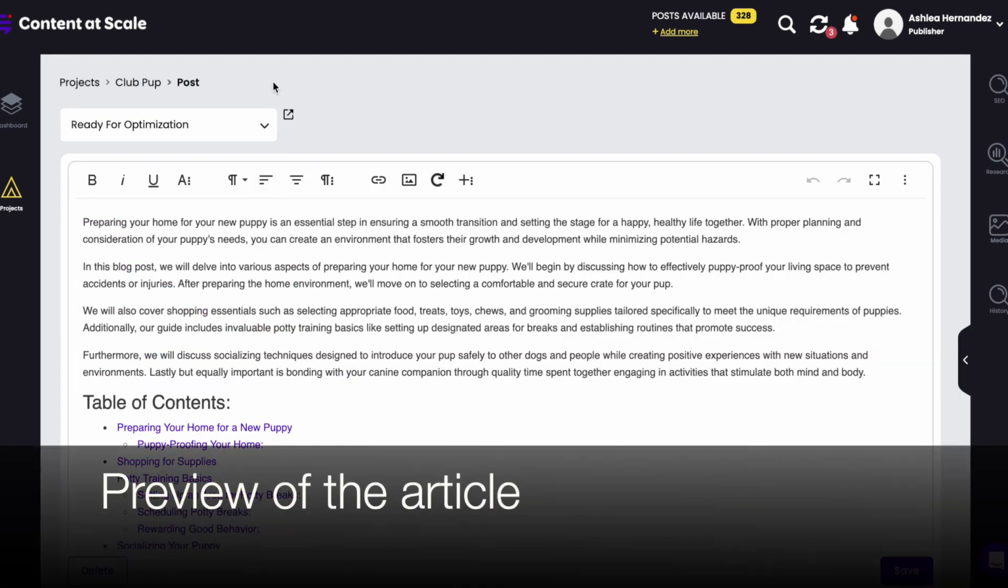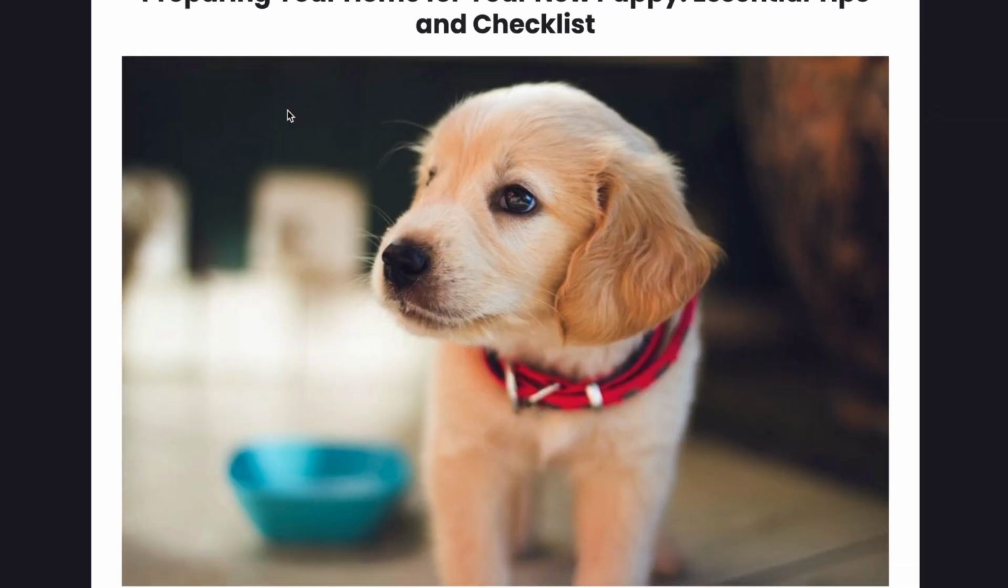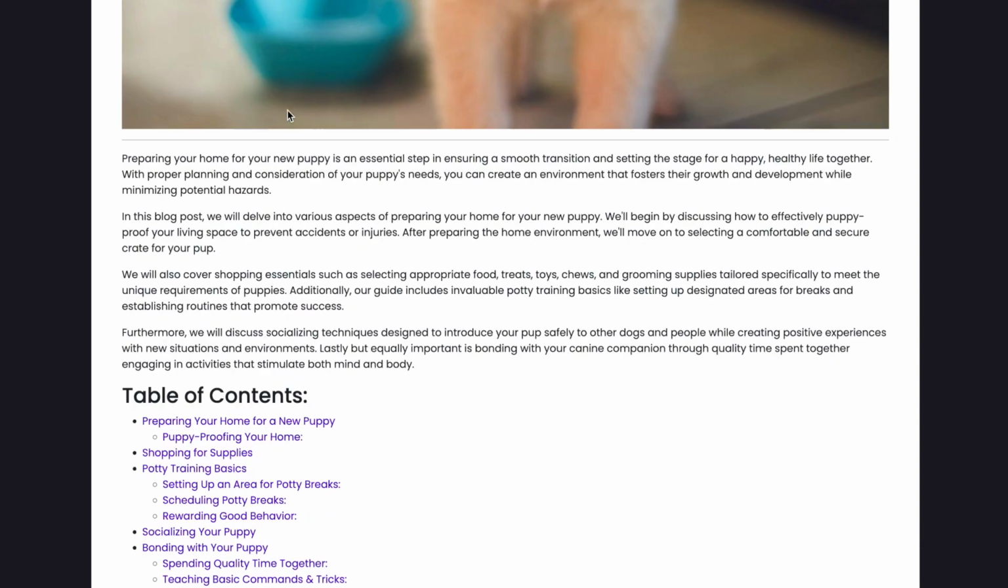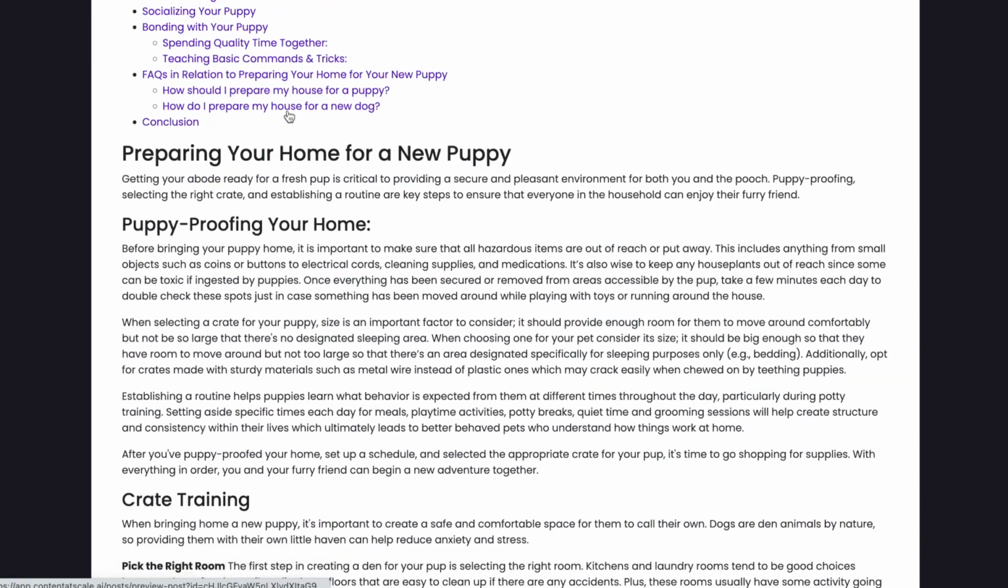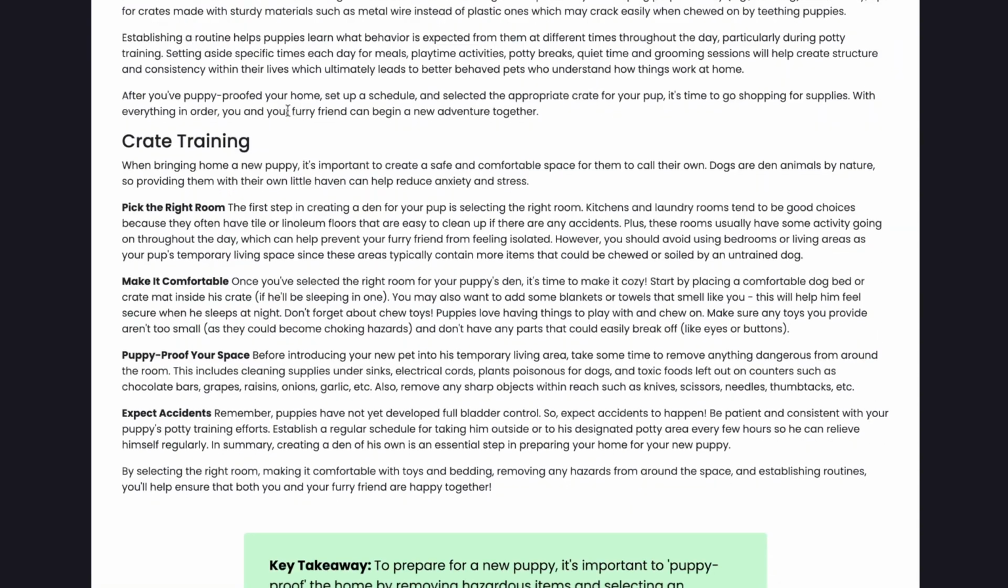All right, and lastly for this, if you wanted to take a look at your article to see what it would possibly look like on your website, you can preview it, and that is a super handy little feature.